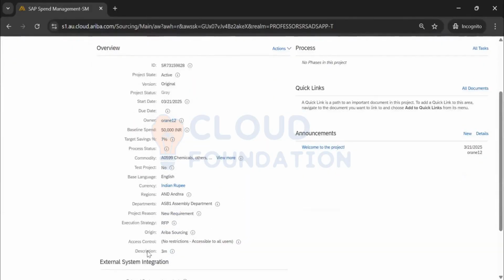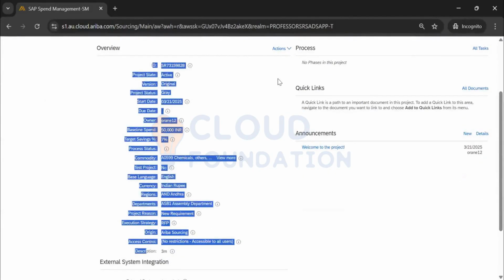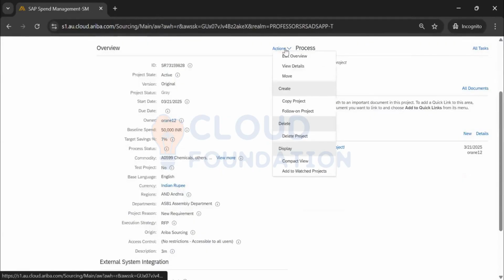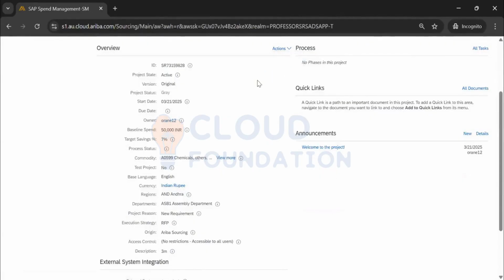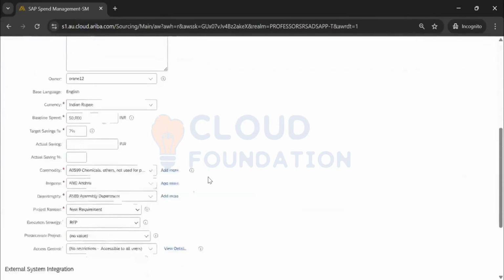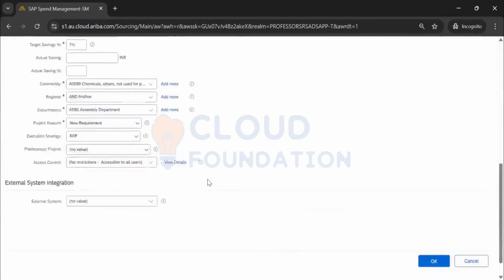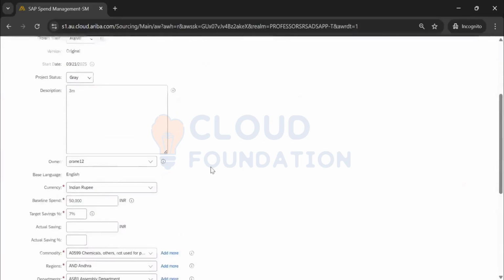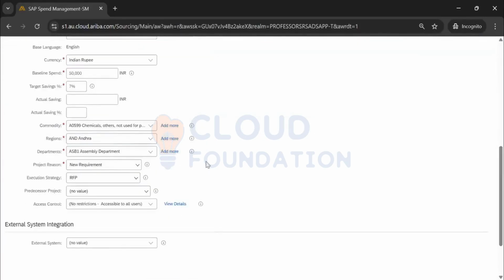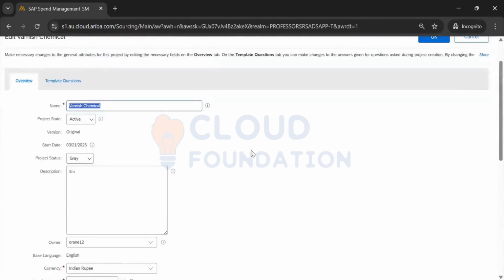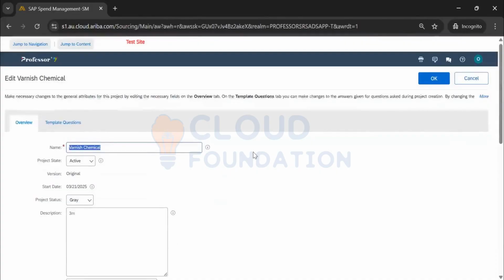If you want to make any corrections to these values, go to the Actions menu, click on Edit Overview. Then you should be able to make the changes. After you create the project, you can change it. However, remember you will not be able to change the template. Once created using one template, it's not possible to change. So what is the solution for that? Then you have to delete the project and create a new project using the correct template.